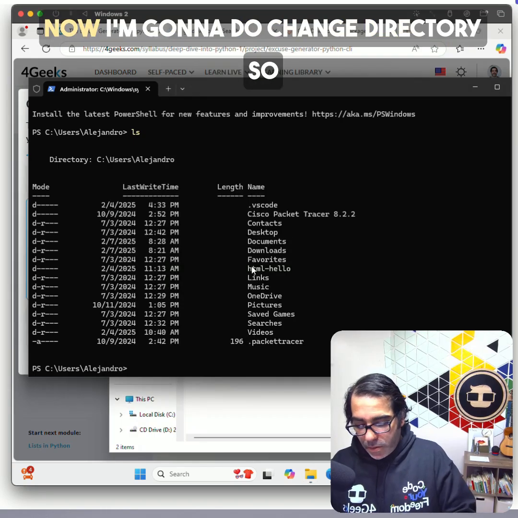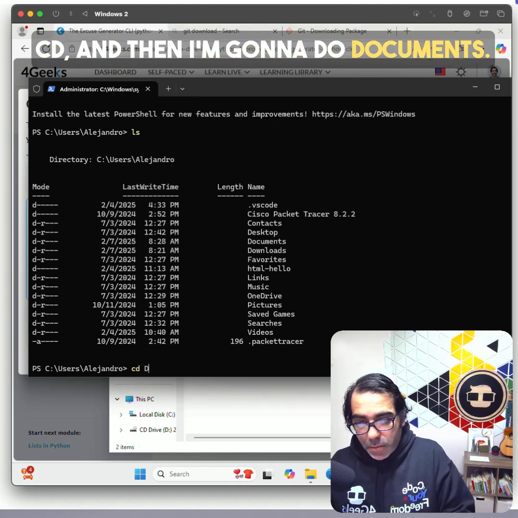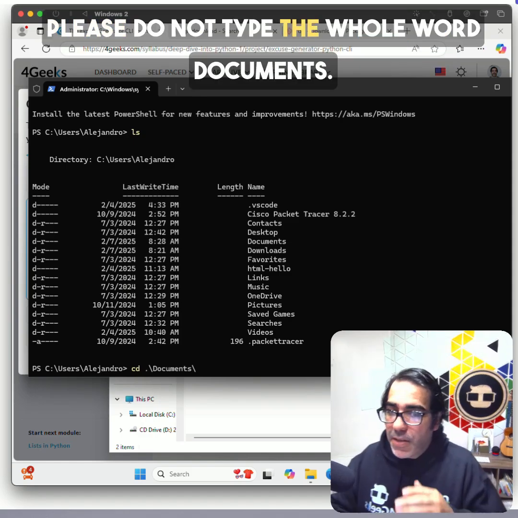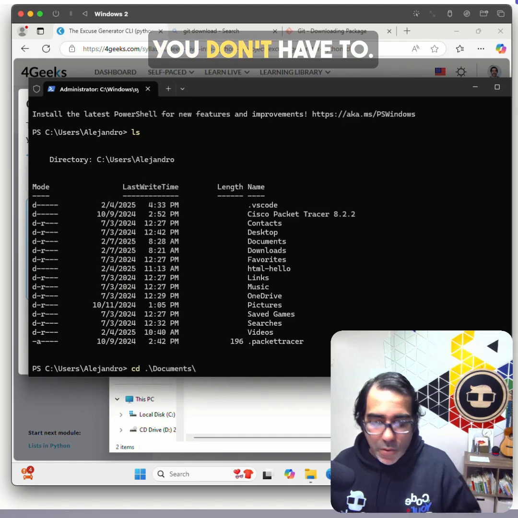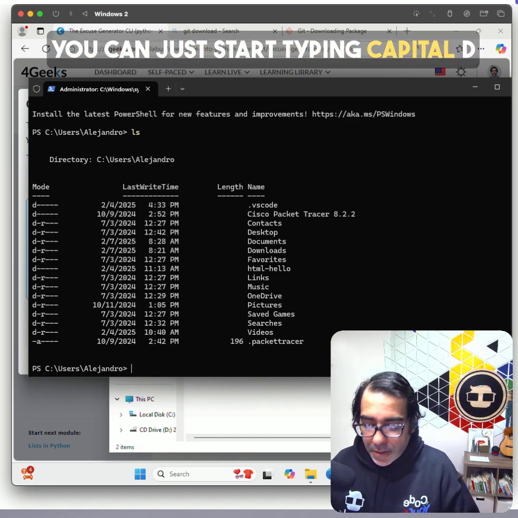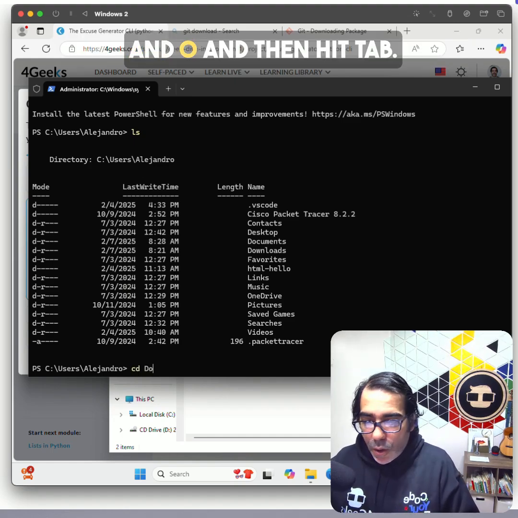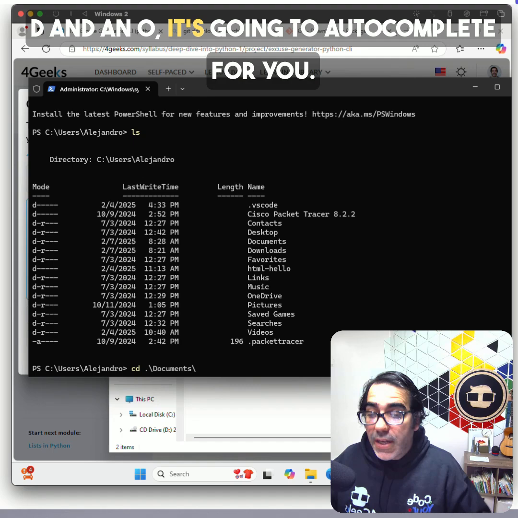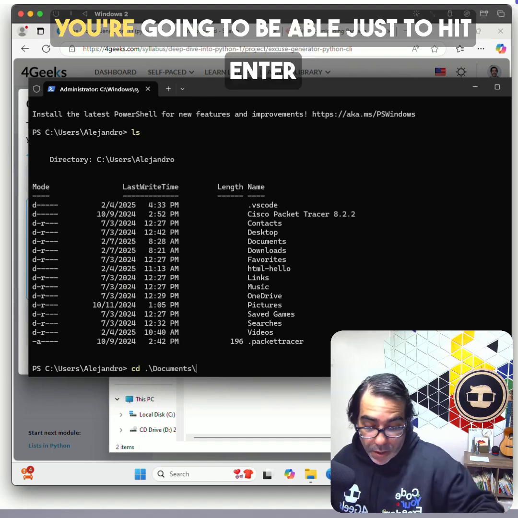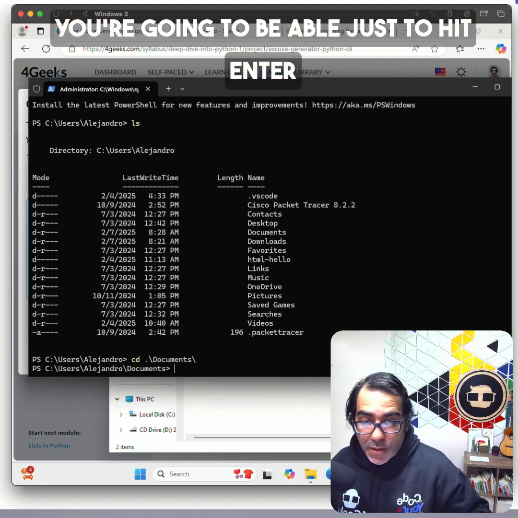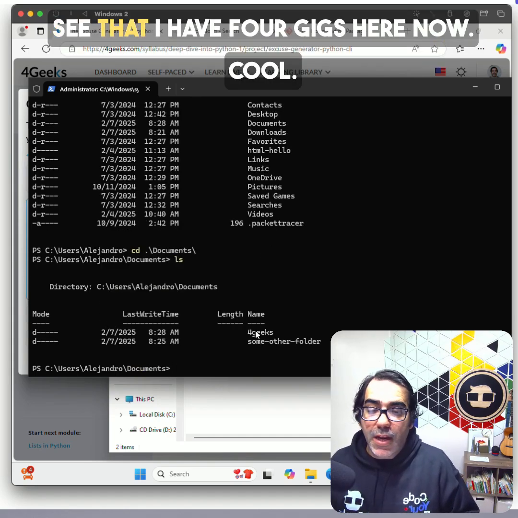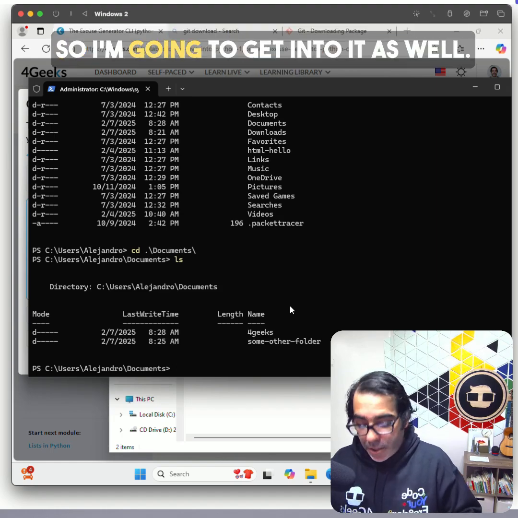So I'm going to do change directory, so cd, and then documents, and I press tab to autocomplete. Please do not type the whole word documents. You don't have to. You can just start typing capital D and O, and then hit tab. And if there's no other folder that starts with a D and an O, it's going to autocomplete for you, and you're just going to be able to hit enter, and you're going to get into documents. And then if I do ls again, you'll see that I have 4Gigs here now. Cool.